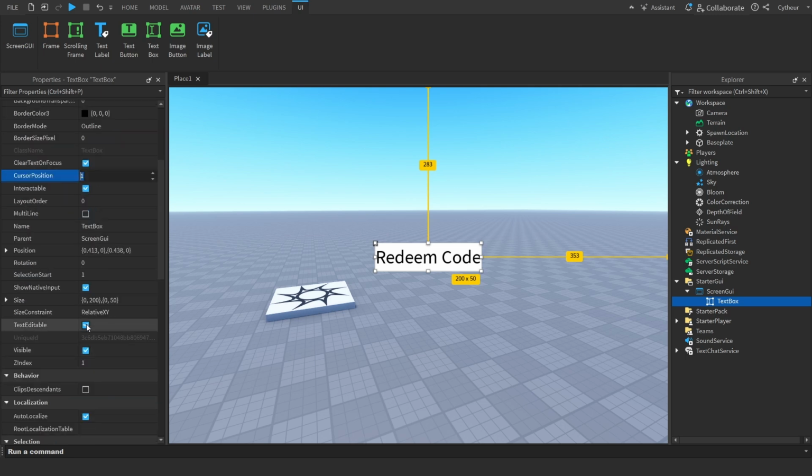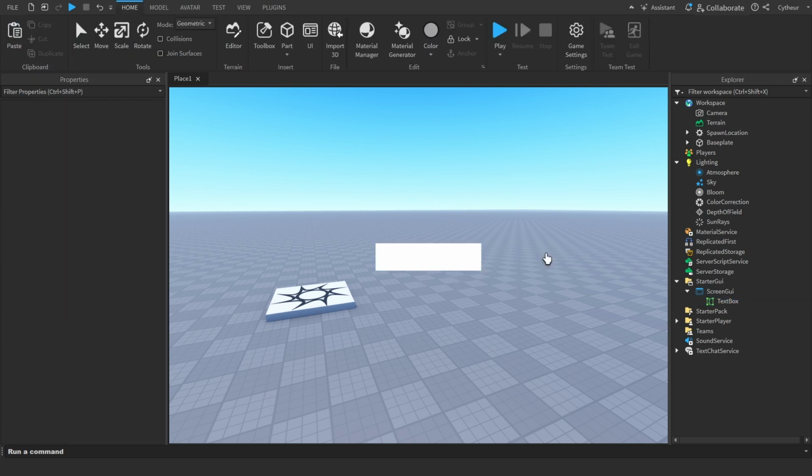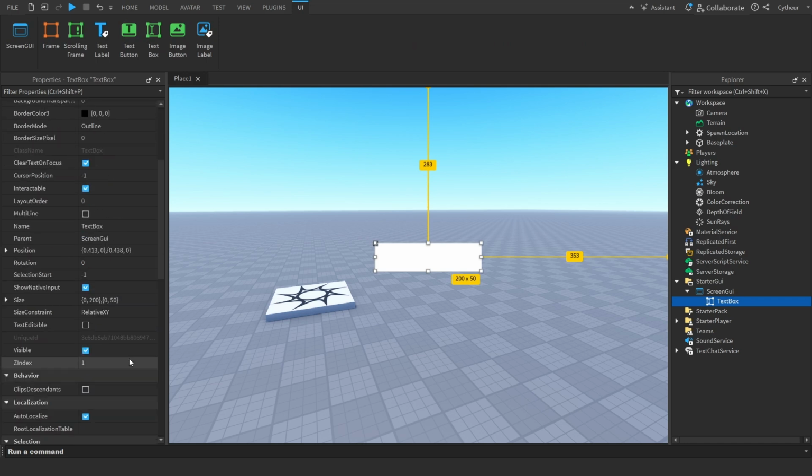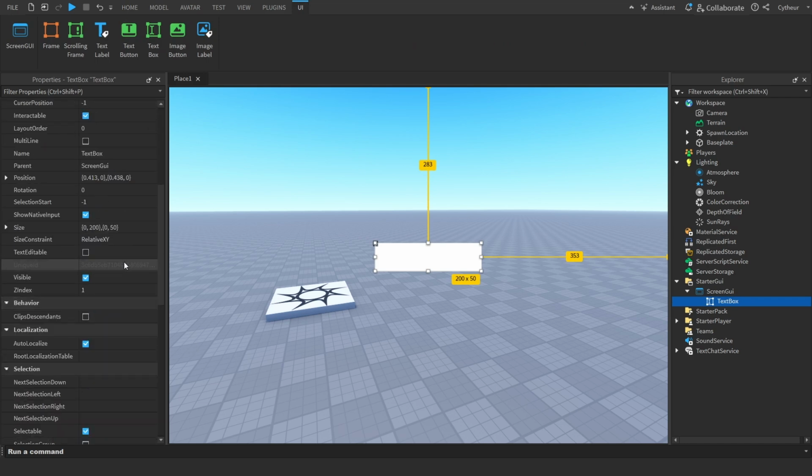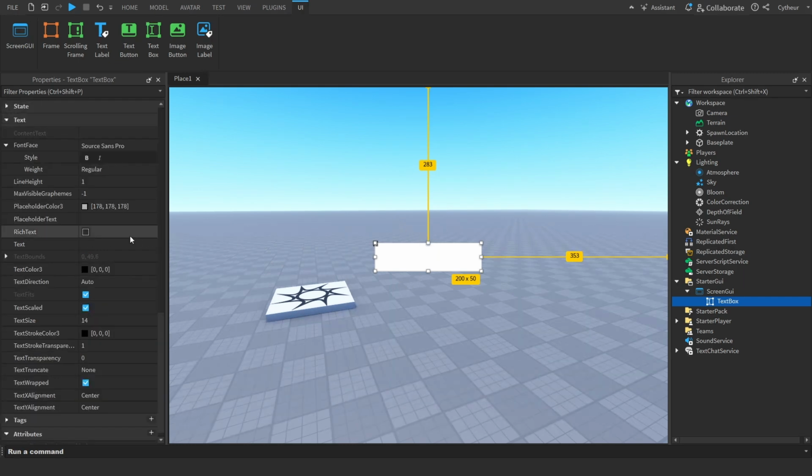Text editable. I don't know what's different about that. And oh, it's basically I can't even type stuff in there. So when text editable is false, you can't even type inside of the box anymore. What else do we got going on? But yeah, I would probably say the only other property here that you would use is placeholder text.